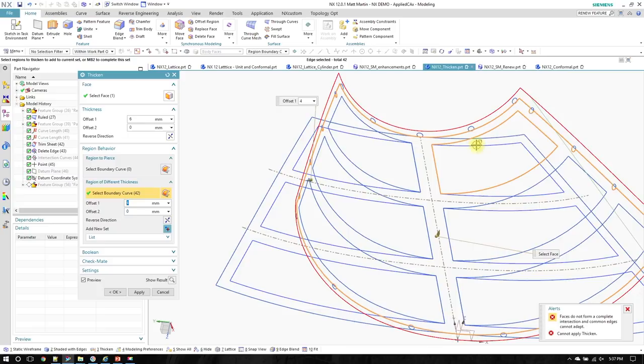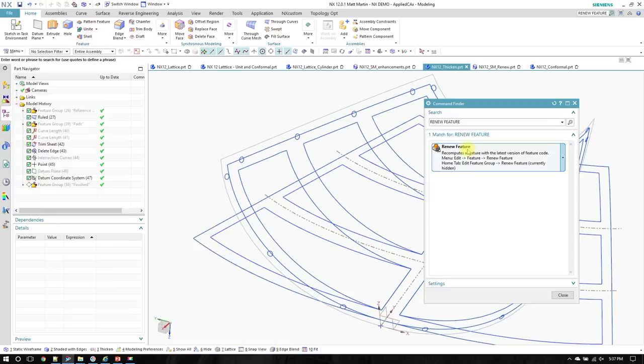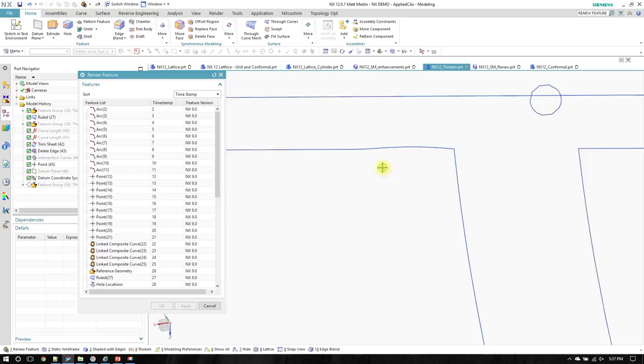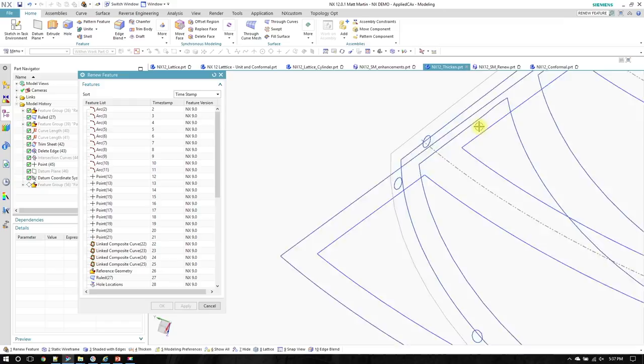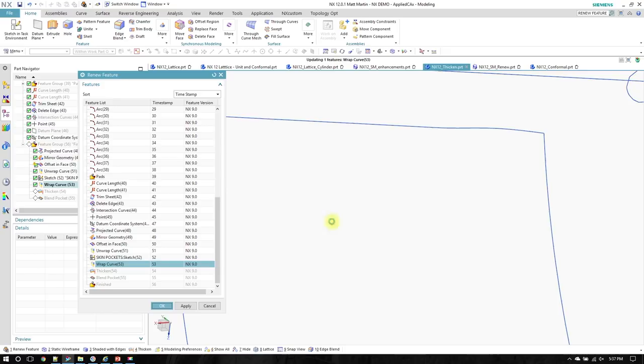So if I go to my renew feature again, if I zoom in on this area right here, I can see that this is a wrap curve, and it's wrapping back up onto this fuselage looking part from a sketch down below. My sketch doesn't have that little warp in it, but my wrap curve does. I come down here to the wrap curve, say okay. That's kind of straightened out a little bit, so it's redone the code to the most modern code.